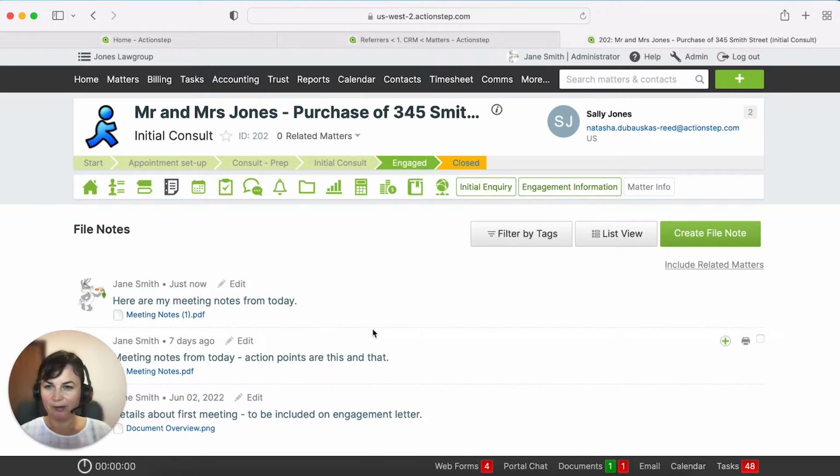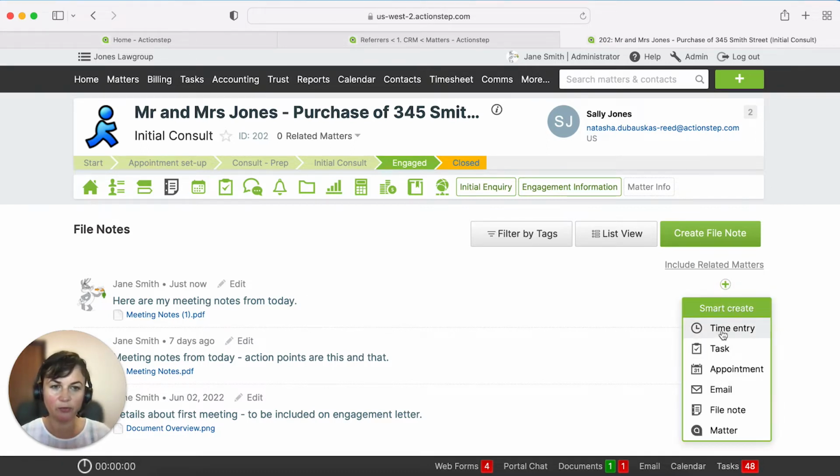That leads into our next tip, which is creating the smart create from the file note here in the matter. We have this little green tick here that you may not even know was there, and it's called a smart create. I've just uploaded my meeting notes from today, and I've then got my file note and my attachment to those meeting notes. Using this Smart Create, I might also want to create a time entry for that meeting, and I can do that easily from here rather than starting the whole process again. I can use the text from this note to create any of these things.